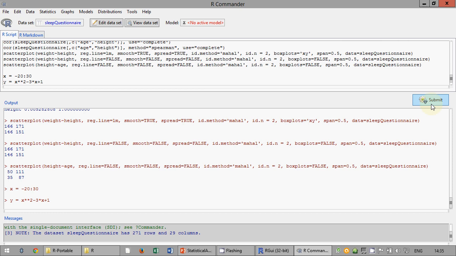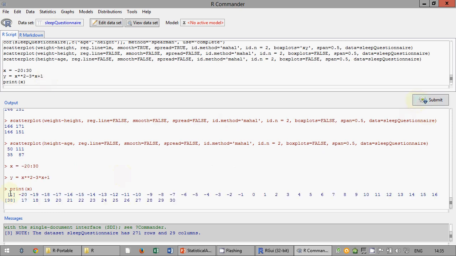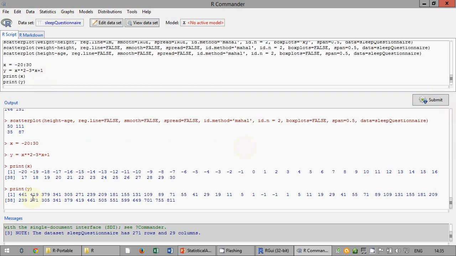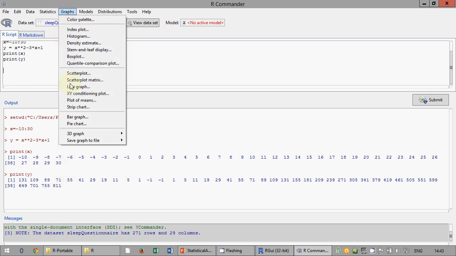One is x, which is -20, -19, -18, and so on. And one is y, which is some numbers. We want to plot x on the x-axis and y on the y-axis. Okay, we have now this x and this y, and we would like now to plot them on a line graph.